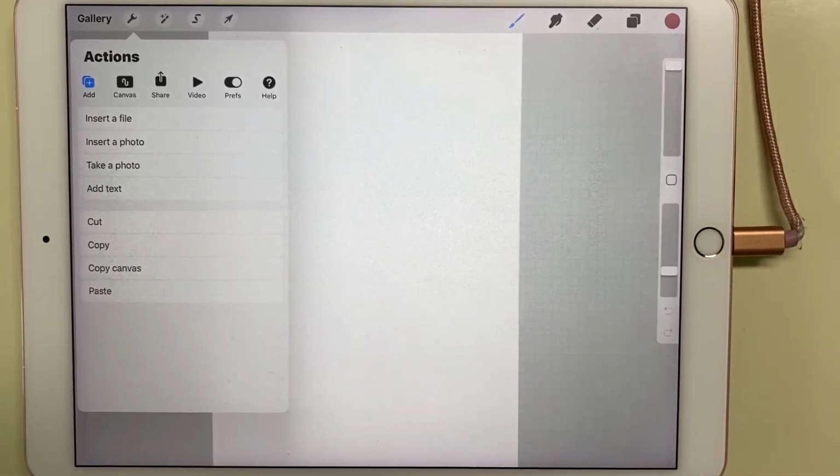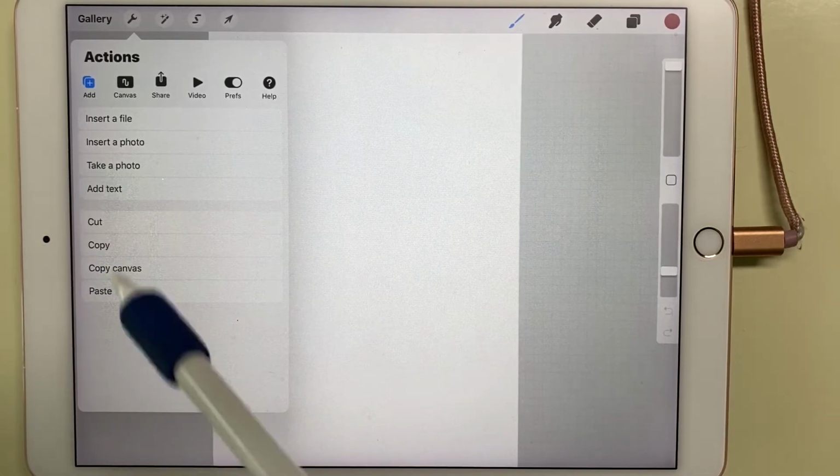The difference between those two: if the photo is in iPhoto, it's a photo. If the photo is anywhere else, like Dropbox or in a different place, then it's going to be a file. Take a photo, add text, cut, copy, copy canvas, paste. We will be using this quite a bit.